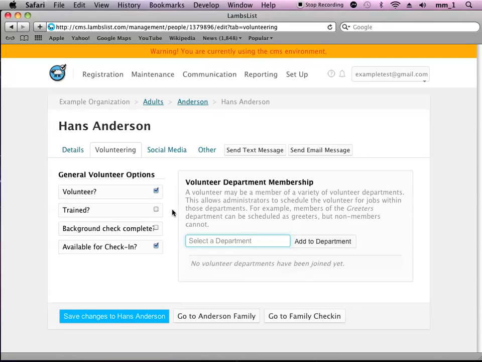Now, a couple of other options over on the left-hand side. If you will be training the volunteers before they are assigned to a department, then you can just mark the box for trained once that's been completed, as well as the background check, if your department or your organization requires a background check be completed prior to volunteering.